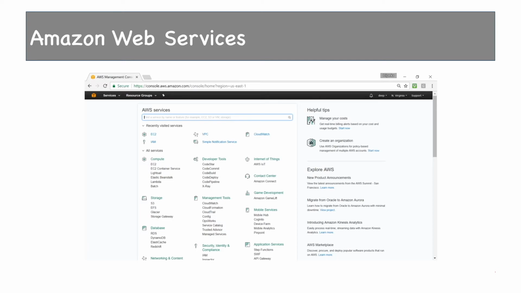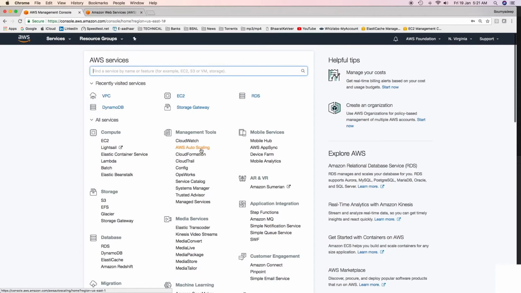So this is the screen of AWS. This is the management console. We'll be using this management console a lot. So let me show you a little bit how it looks. So this is the console.